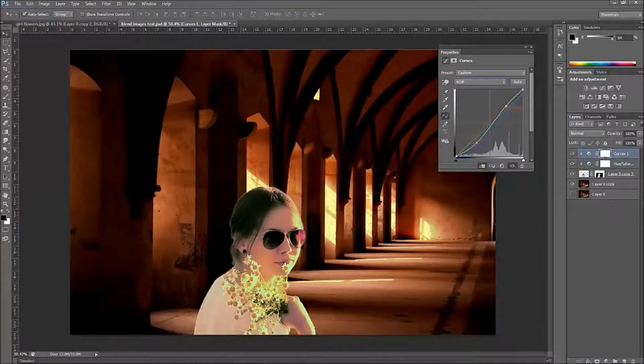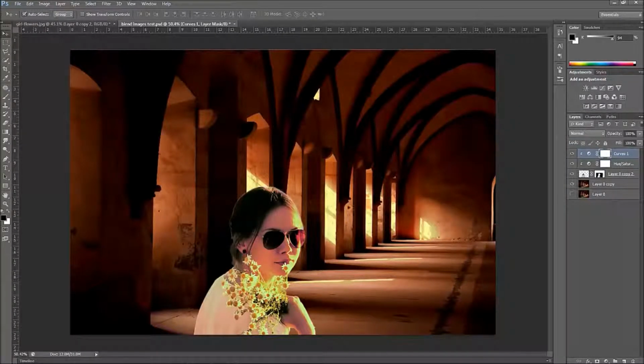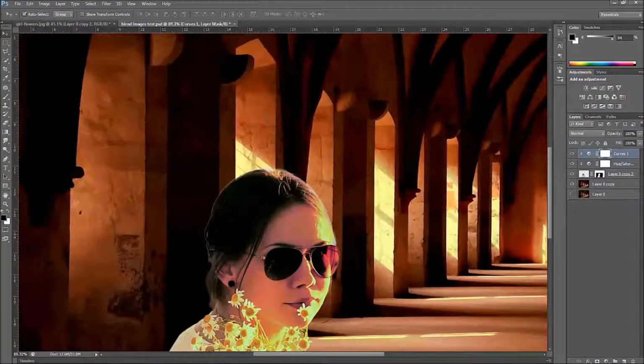And maybe even just a little more curves to make it a little bit darker here. About right there. And you know, that actually looks pretty good as far as her fitting into the space. But we do have a problem, and we're almost done. And you can see this haloing right around her hair because of that blue tint that's still there.